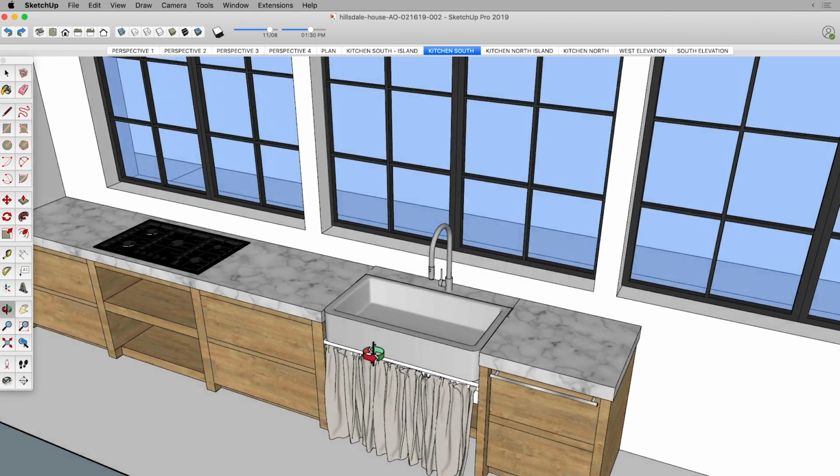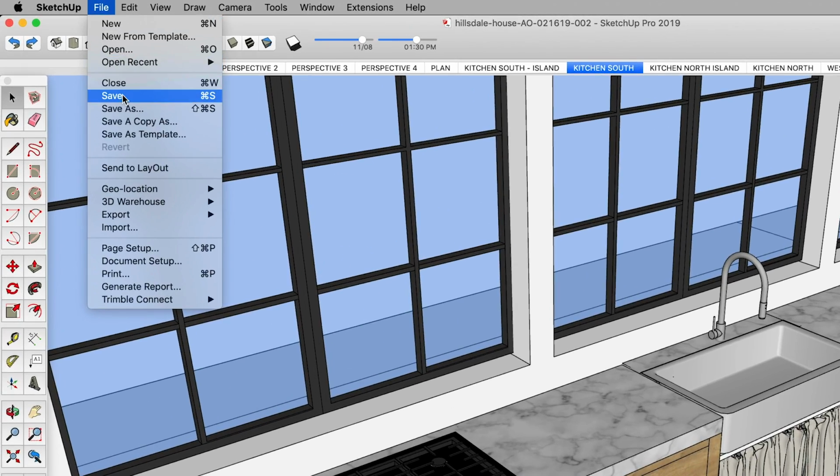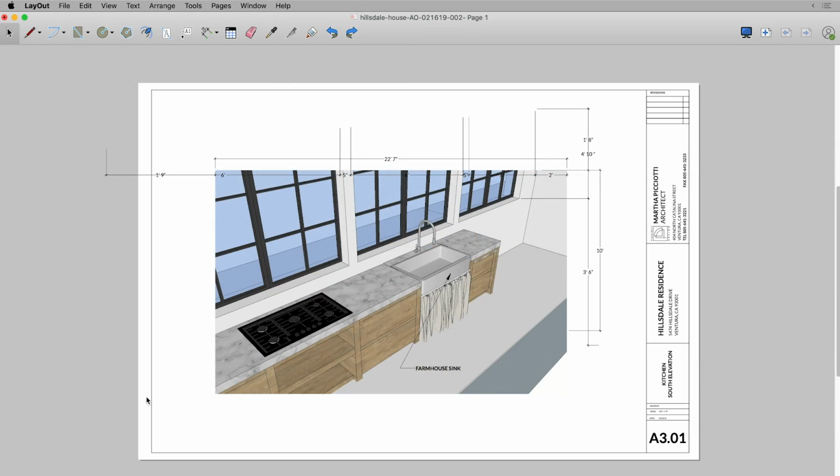Because your SketchUp and LayOut files are linked, if you go back to work on your SketchUp file and save it, the viewport in LayOut will update. That's good for design changes, but bad when it messes up the viewport in LayOut. So how do you make this work for you rather than against you?